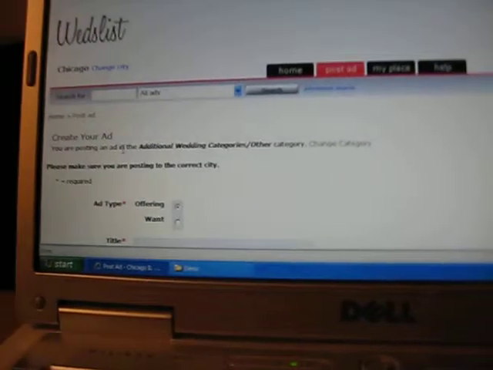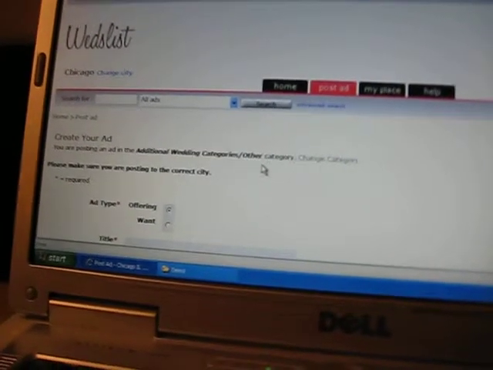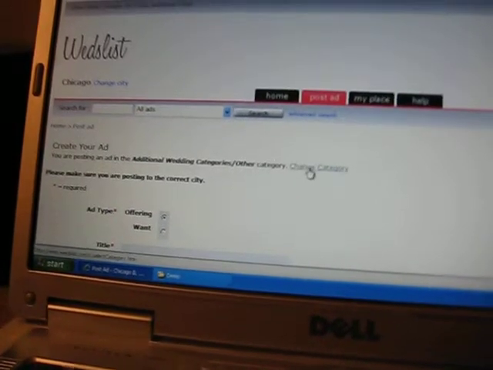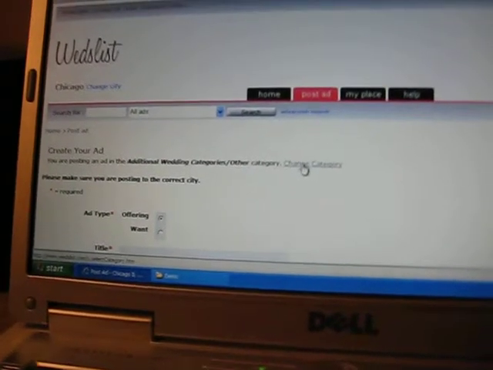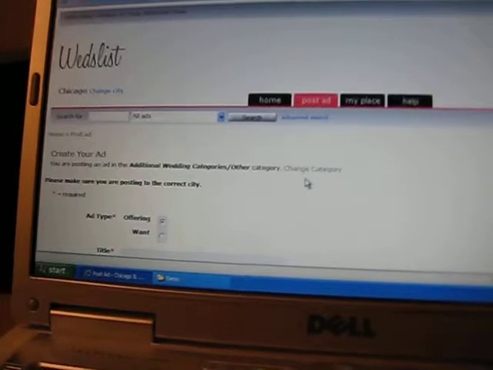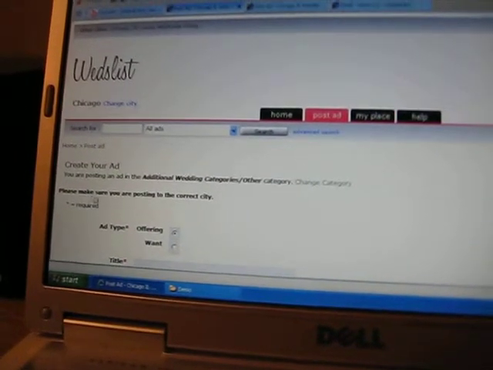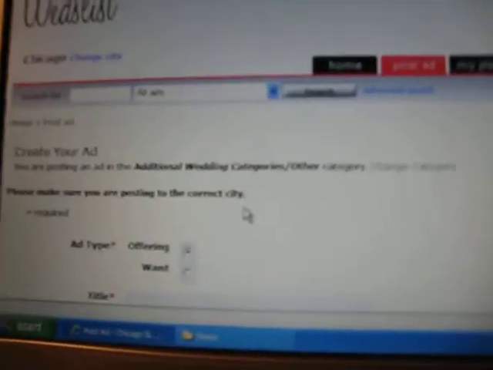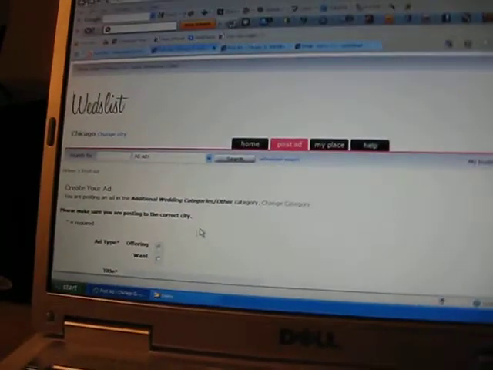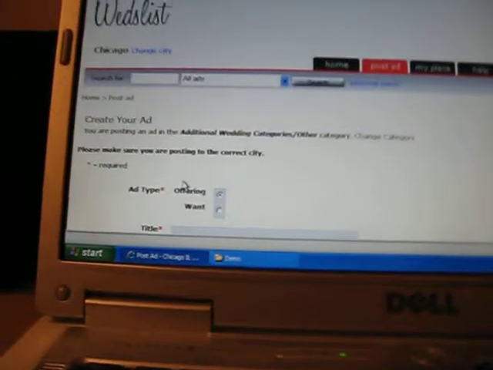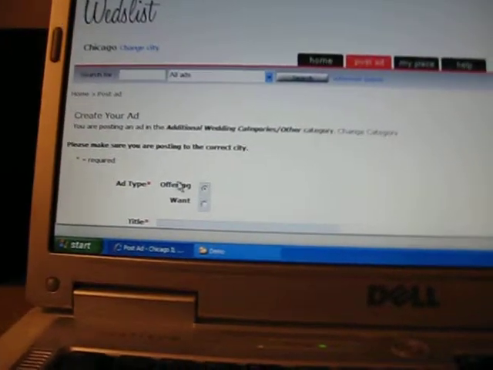Now the first line just tells you again which category you're posting to. If you need to change category, just click there. It'll take you to the previous page you were at and you select the proper category. One thing to keep in mind, make sure you're posting to the correct city for your ad. You don't want to be in Chicago and accidentally be posting your ad to St. Louis.